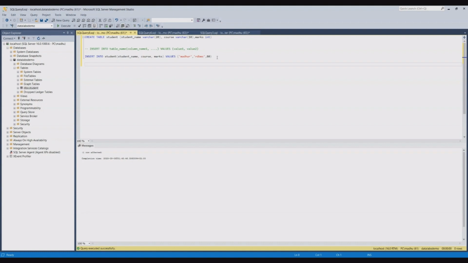Now to view this data, we'll fire a DQL command, which is the data query language, the select query. We will be firing the select query to fetch the data from the student table. Syntax for the select query is the select keyword followed by the column names, and the from keyword, and then the table name.